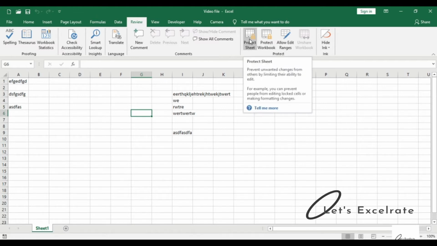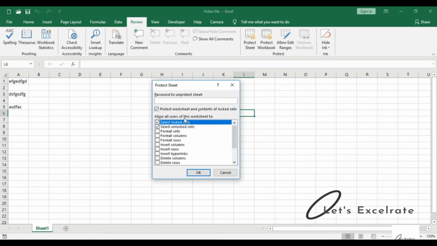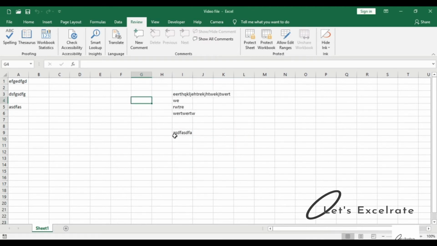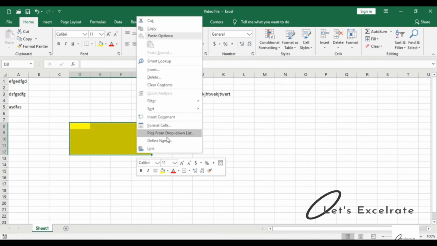You can also apply the same thing, and you don't need to go to File again for this option. You can go to Protect Sheet, and the moment you click on this, you'll get this option. And now I just want the user to enter data in this area. Okay, so I want the user to make changes in this area only, and apart from this, the user cannot make any changes.